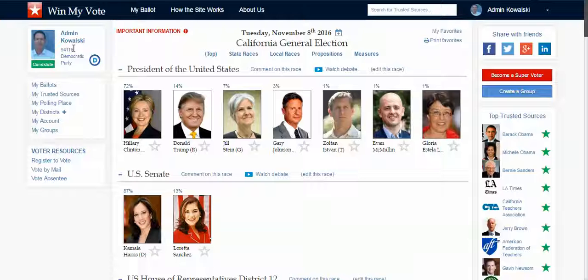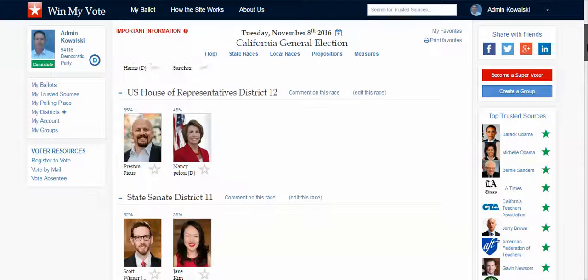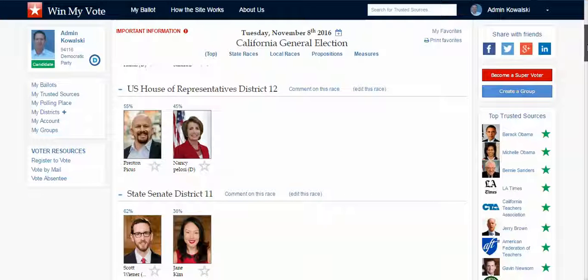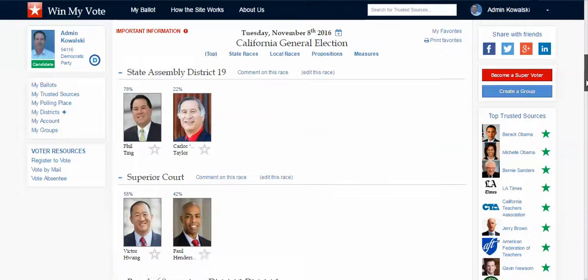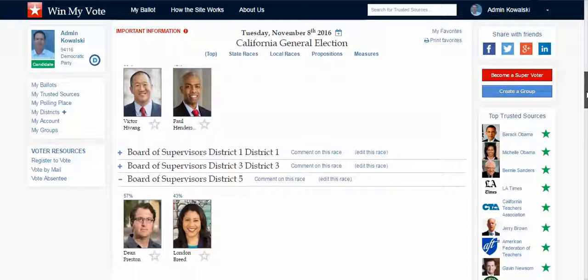And this one here is my hometown, San Francisco. So it's a San Francisco zip code. So you can see all the national level races and state, and then it scrolls down to the congressional districts, and then state senate, state assembly districts, down through the county level races.